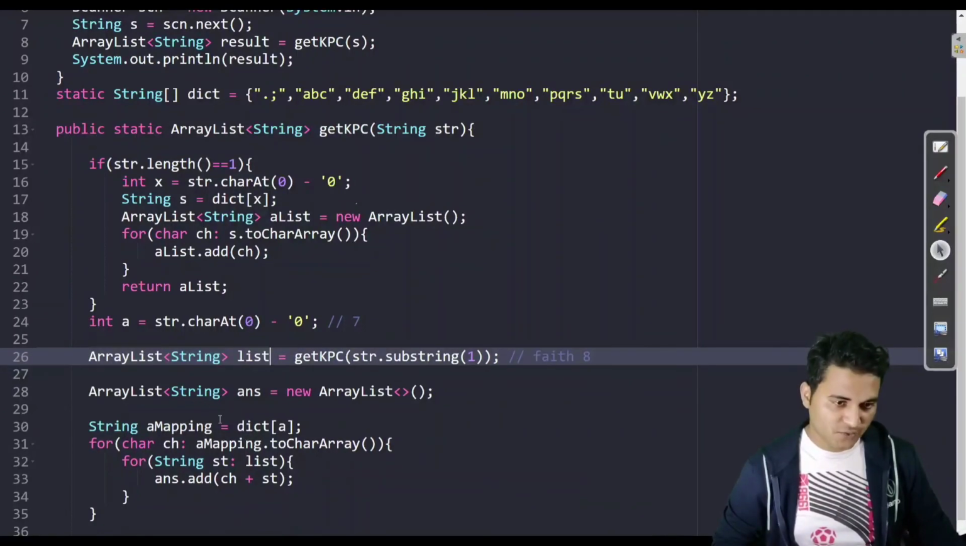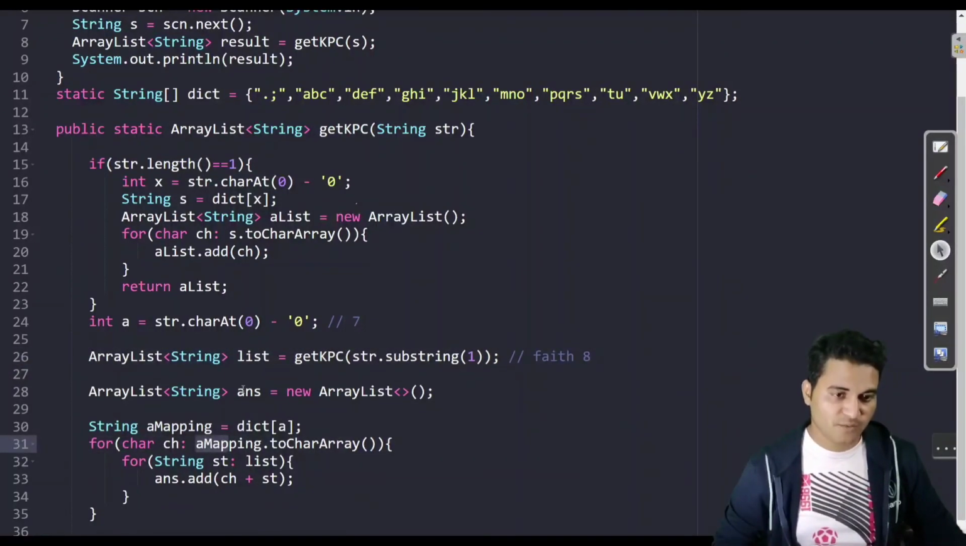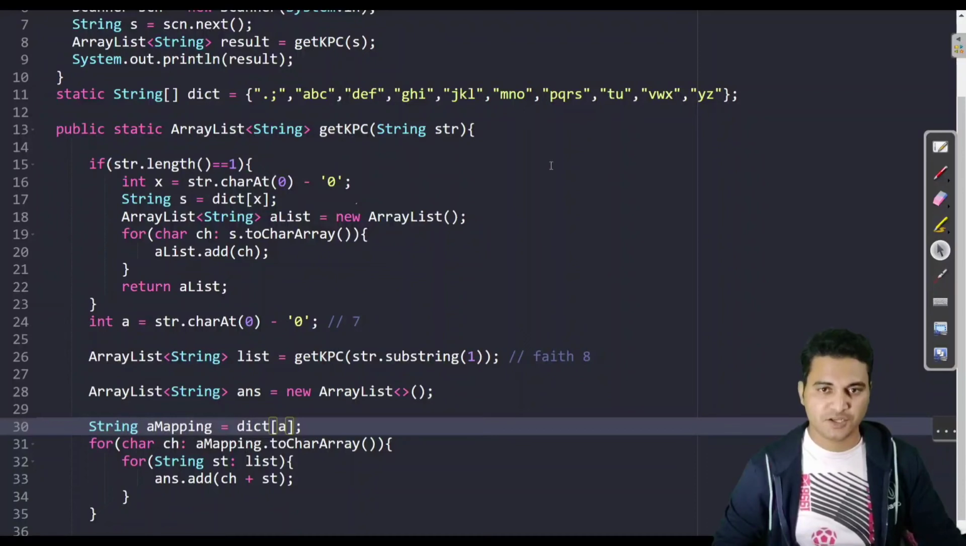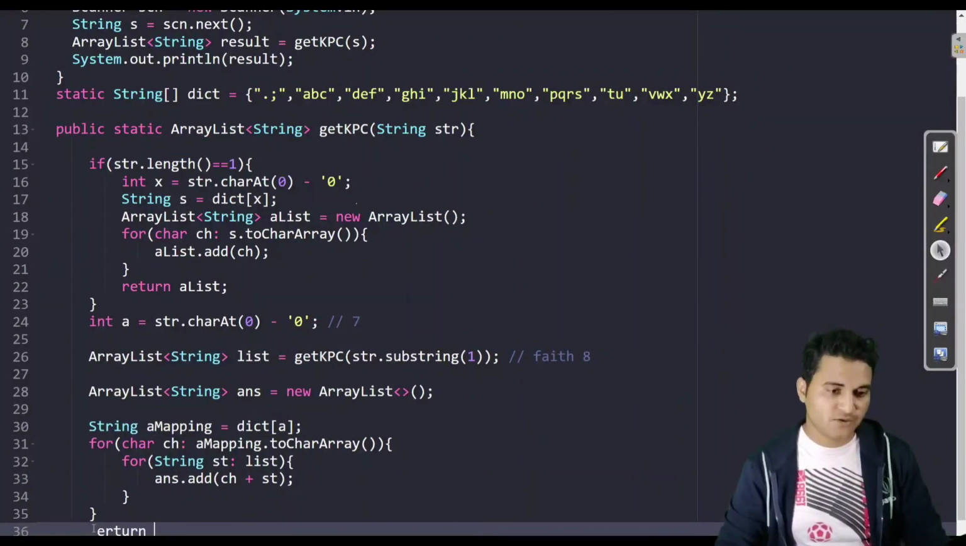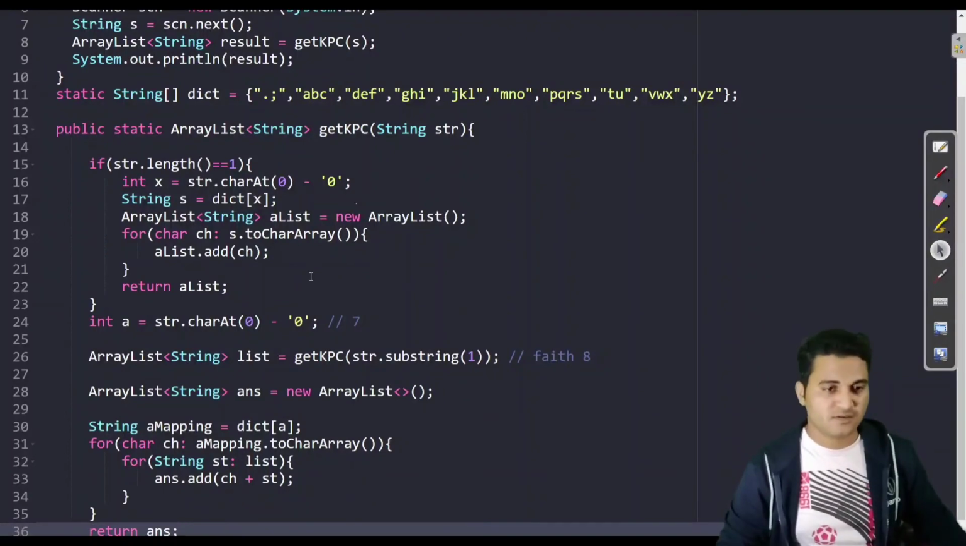So here you are iterating over each character of a mapping. A mapping is nothing but the dict of 7, which is tu, so tu into vwx. So indirectly you will be adding each answer into your answer list, and from here you just have to return answer. Now we are done. Let us try to test this code.